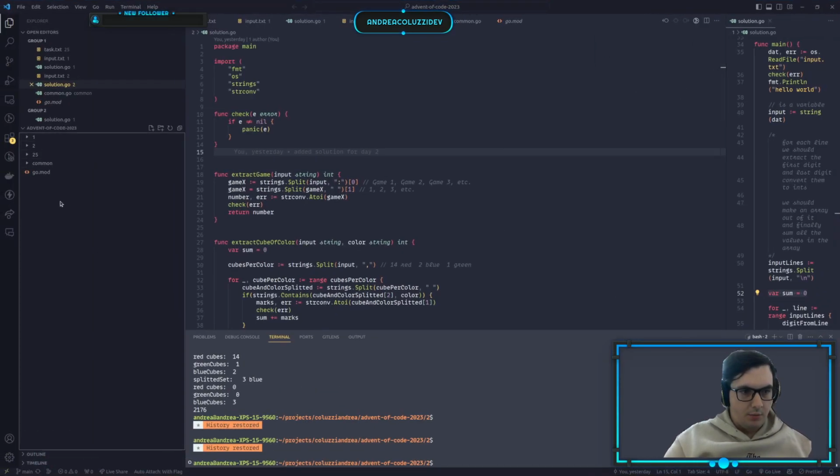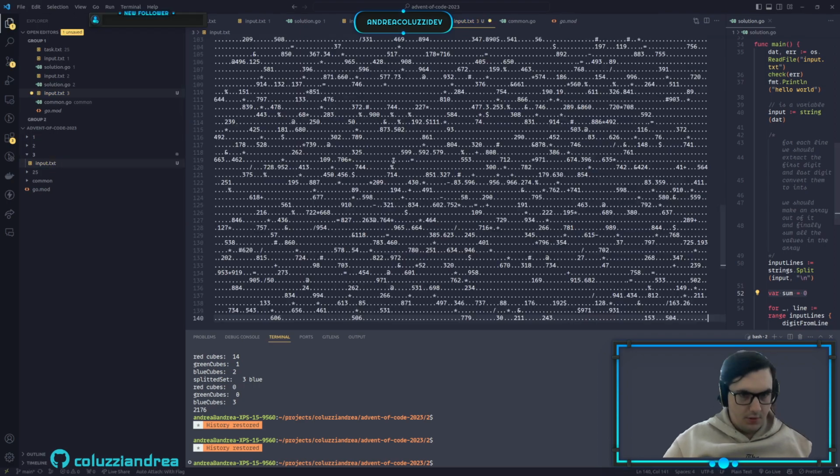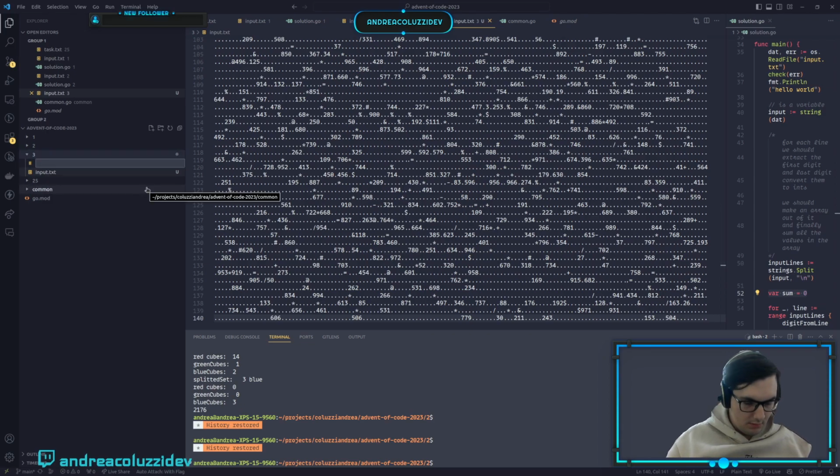Here we are with our GitHub repository. Create a new folder, number 3. Input.txt. And let's copy our input. Usually we create a solution.go.